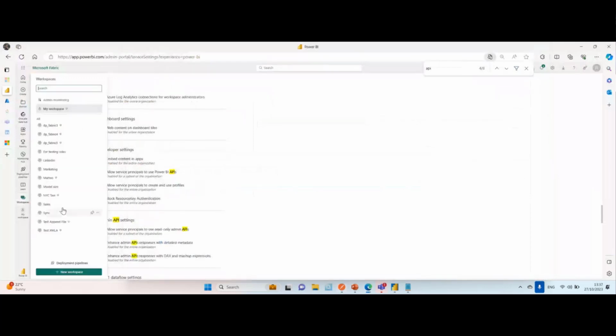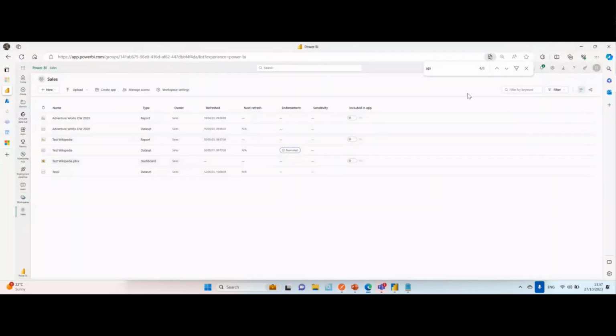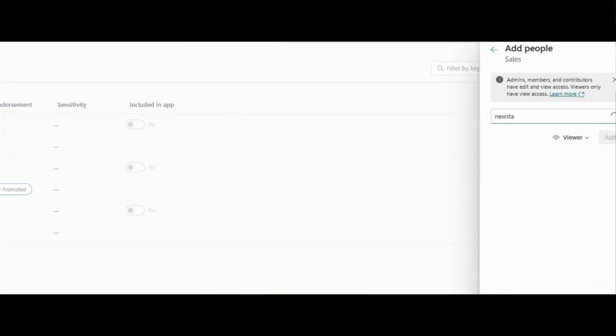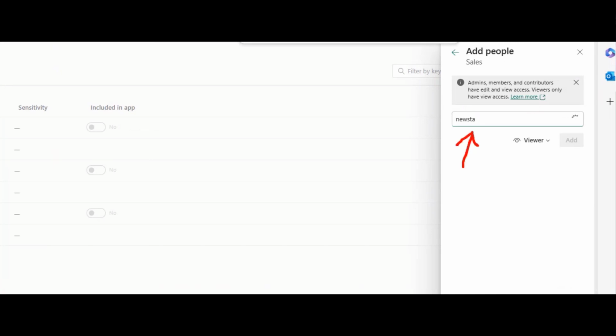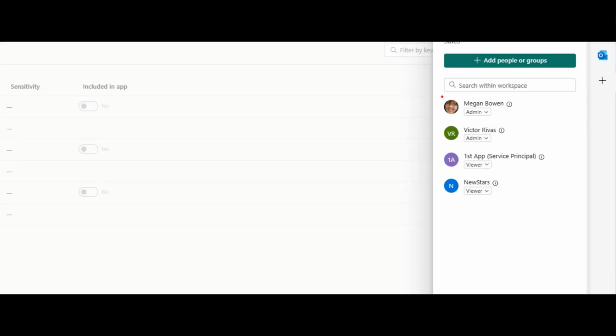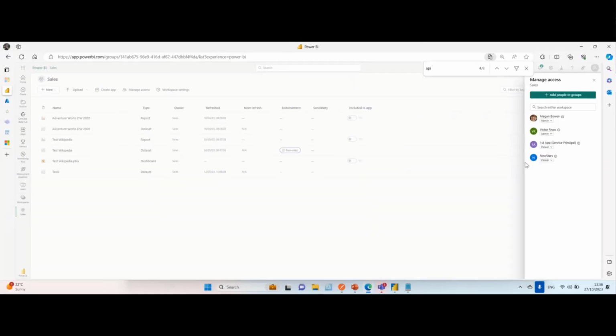Just to show you, for example, here in sales, I'm going to add this service principal. Add people or groups, New Stars. I'm adding the service principal, New Stars, and adding the application as a viewer. So now we have it right here. We have Megan, myself, New Stars.